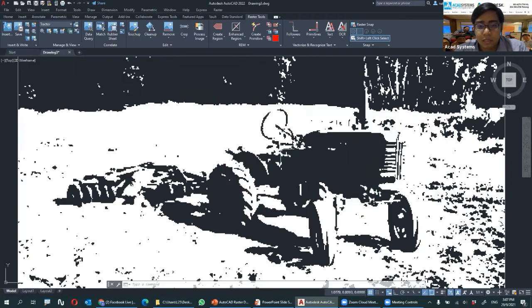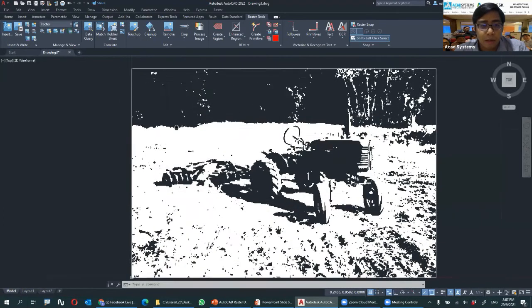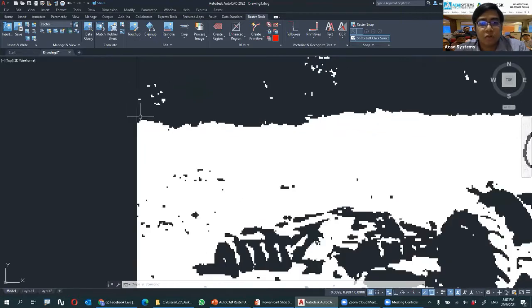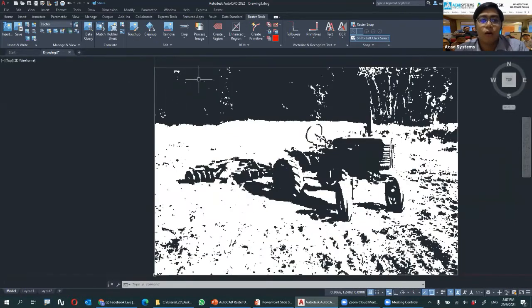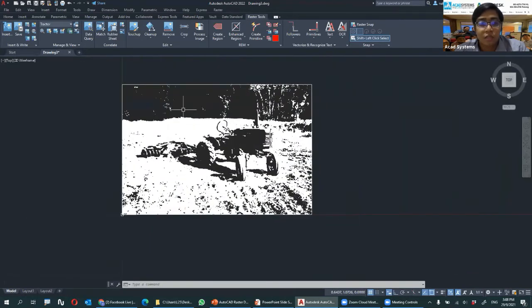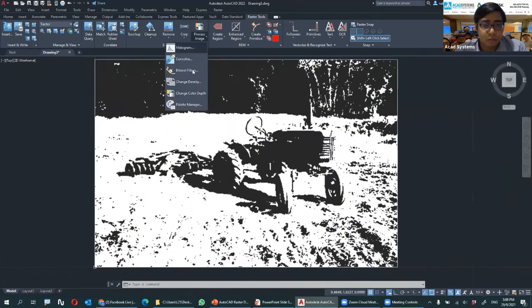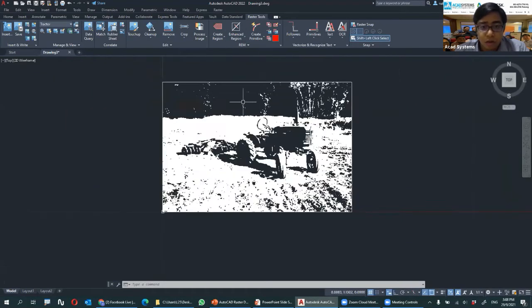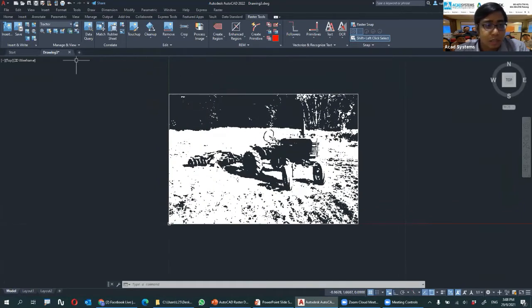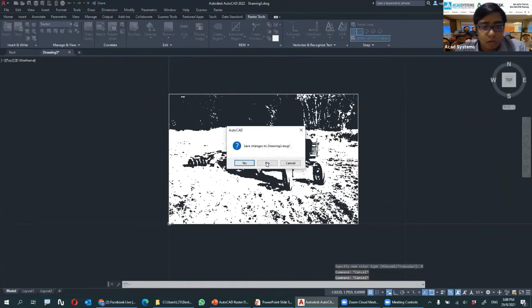You can see that it is now turned into black and white. Only two types of colors, so we can work with our AutoCAD software. If you choose, for example, grayscale, it will show you the gray. You might not want this, so better to use bitonal. This is just a sample of how we can insert. So I'm going to close this one.